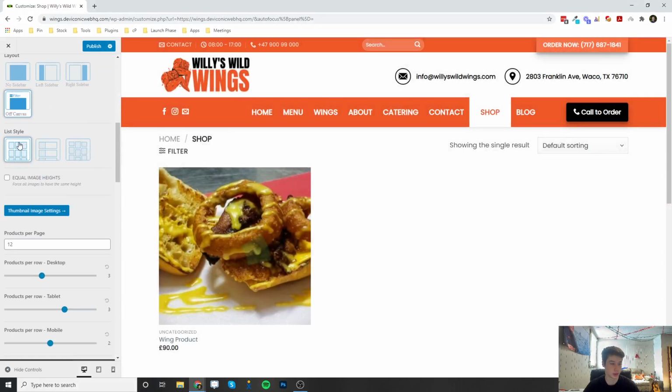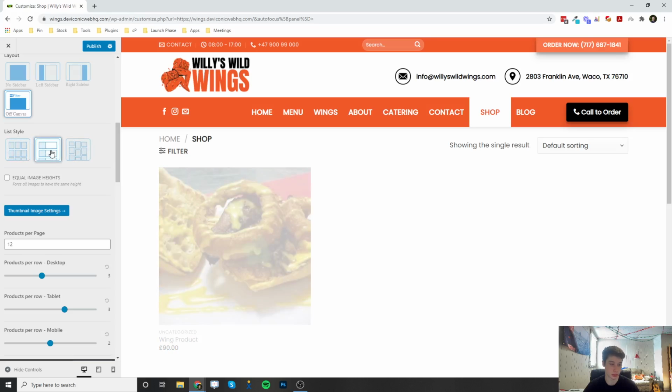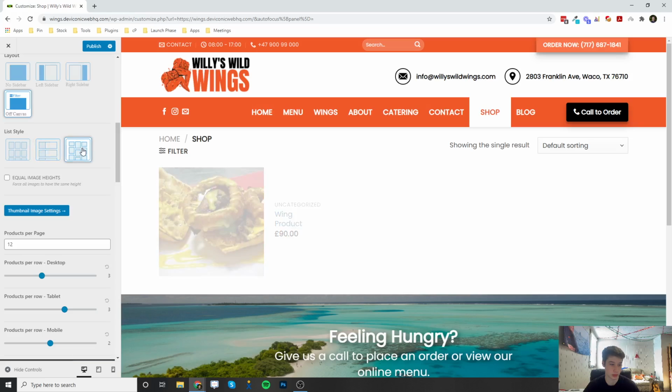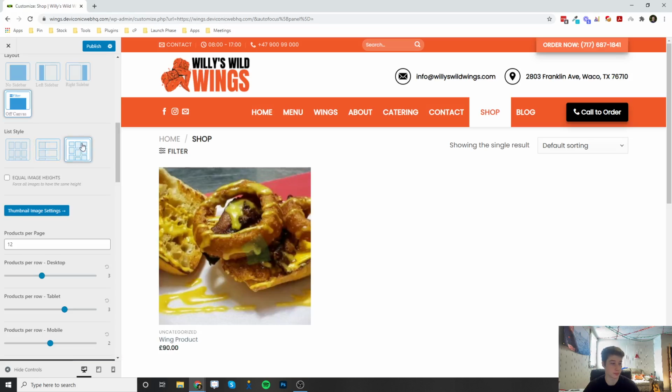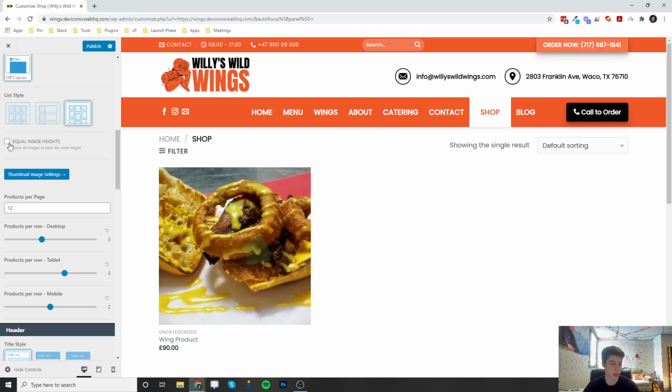Right here is going to be the list style of the products. Right now this is a grid layout, this would be a list, and this would be a masonry style. This button, equal image heights, is for if you wanted to make all of the product images an equal height.